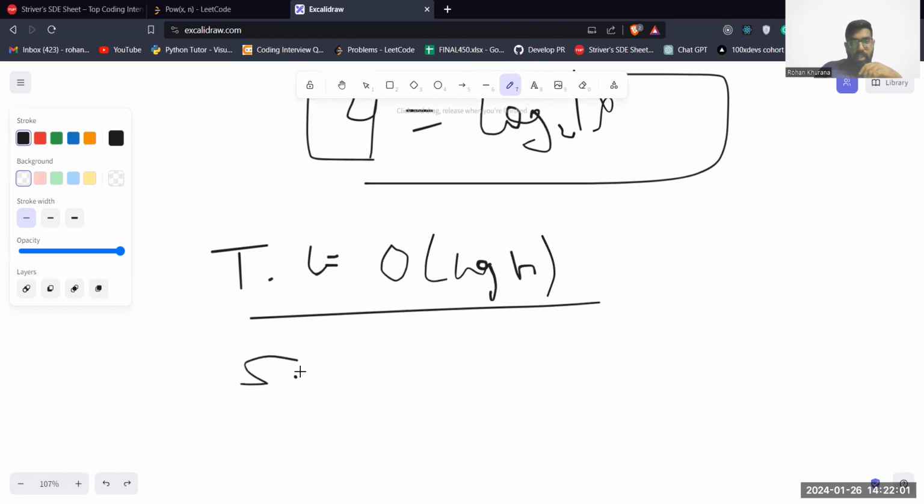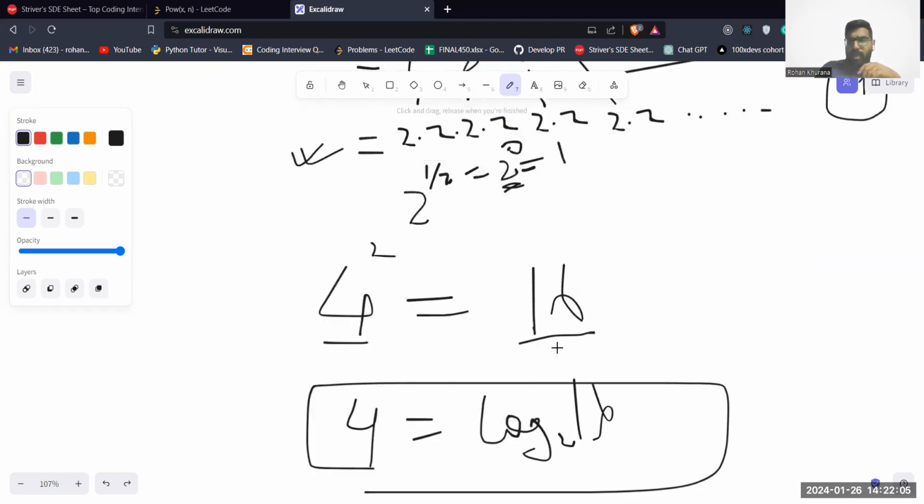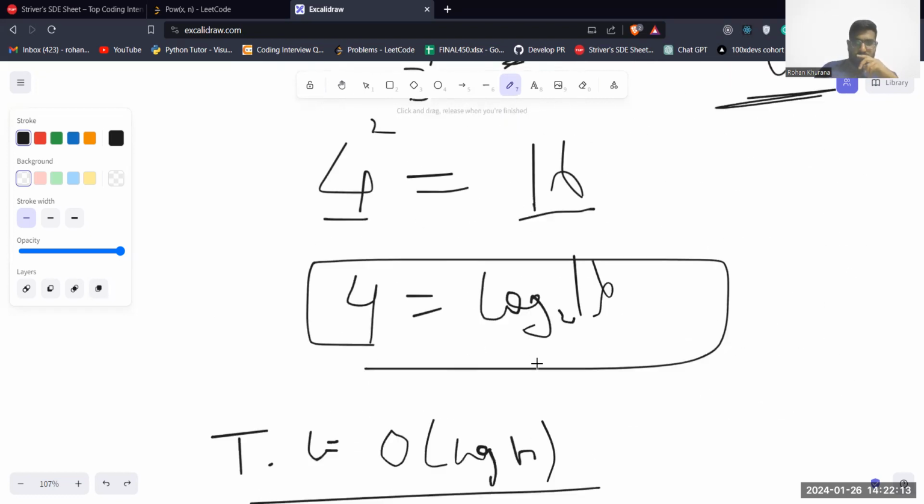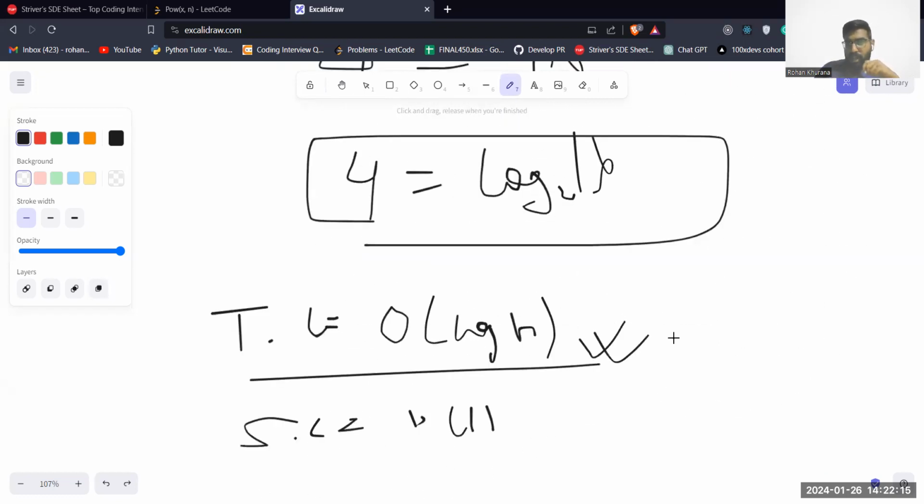Great. Am I using any extra space? You will say no, you are not. You are just calculating. And by the way, it's multiplication, 2 into 2, 2 into 2. It is all just O of 1, right? Great. We now know that we have to use this logarithmic value.